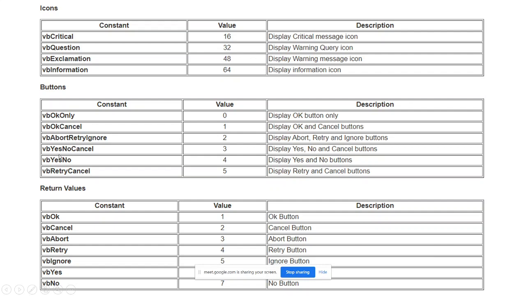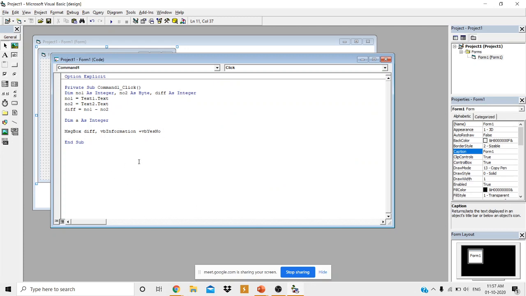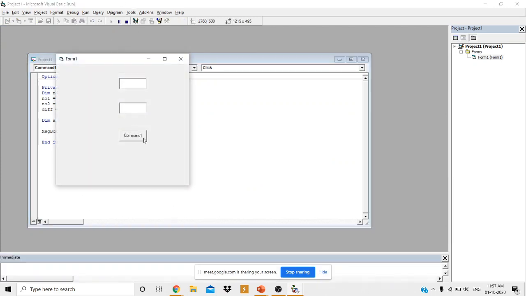You can also write VB yes no cancel. What buttons will it display? Yes, no and cancel buttons. For VB yes no, only yes and no buttons are going to be displayed. Now see here, I will run the application. Observe here, previously by default we had only the OK button, but now I have changed the argument of the message box and set it to display two buttons, yes and no, hence it is displaying both yes and no.